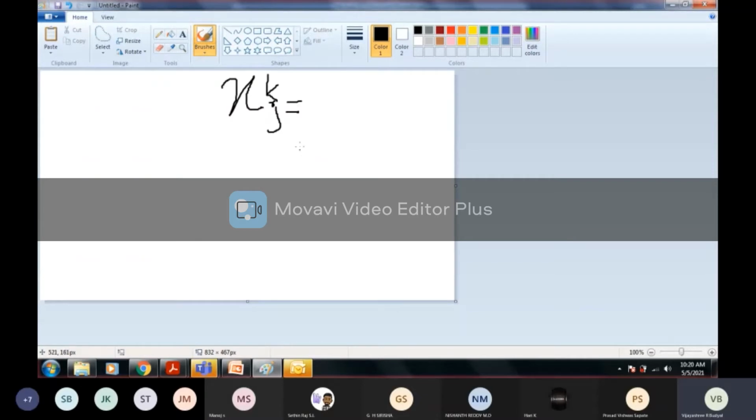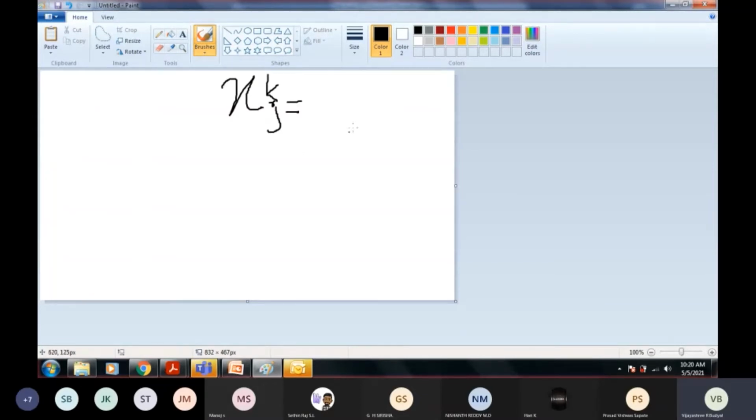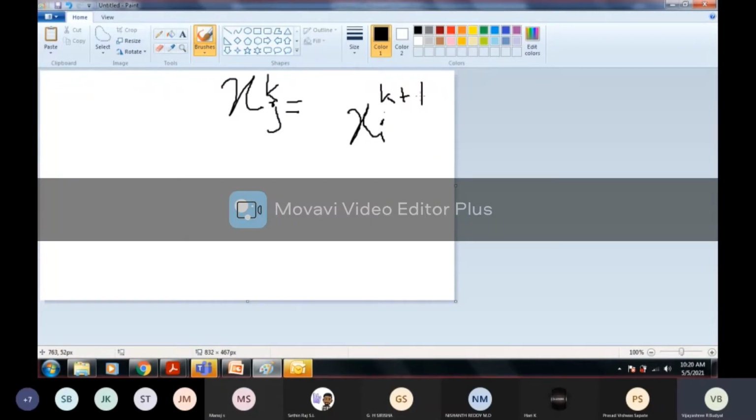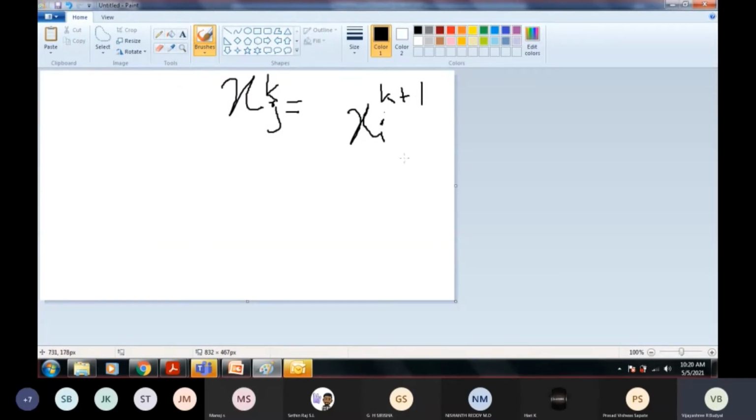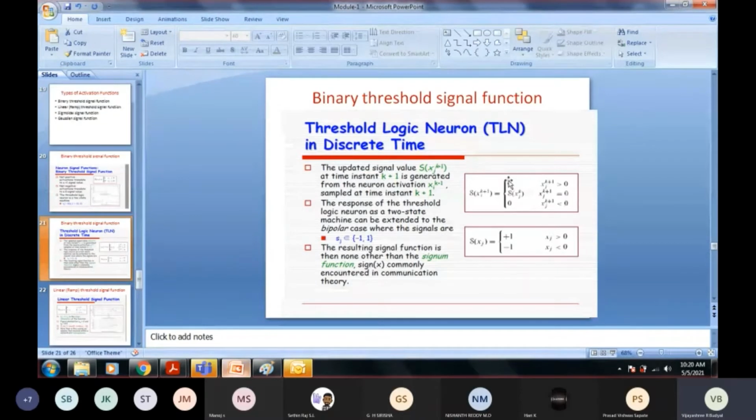If the same thing is written something like xi with the k plus 1, what is the meaning of it? It's the activation signal of the ith neuron at the k plus 1 instant. That is the meaning of the xi. That is what is with respect to the discrete.